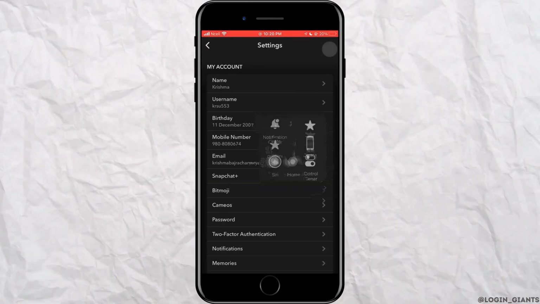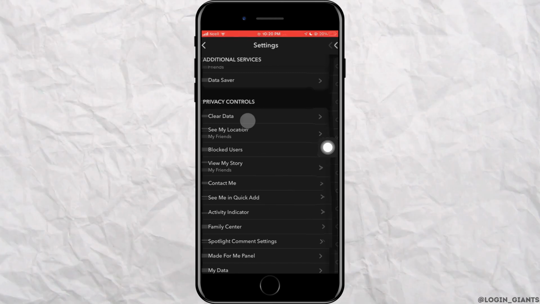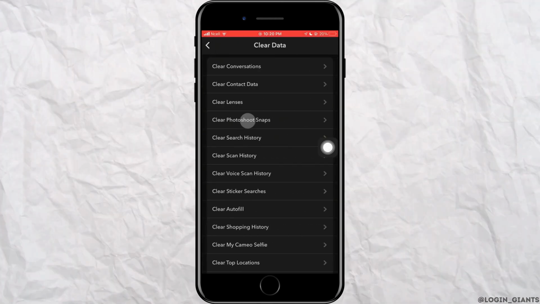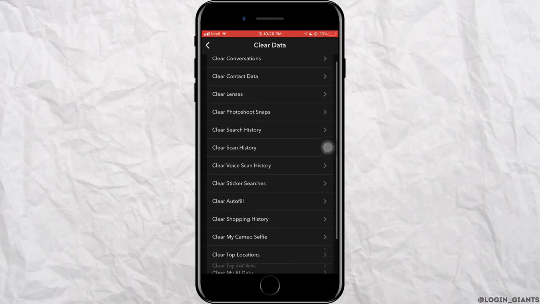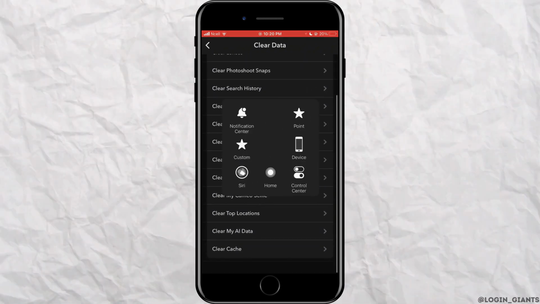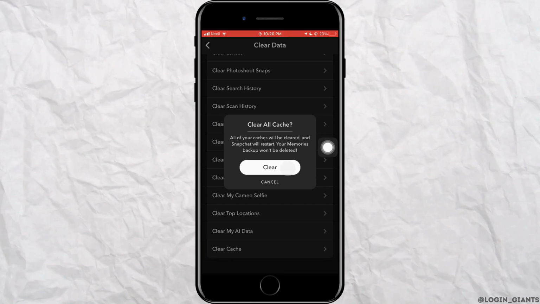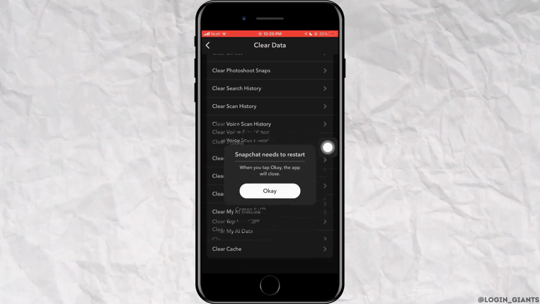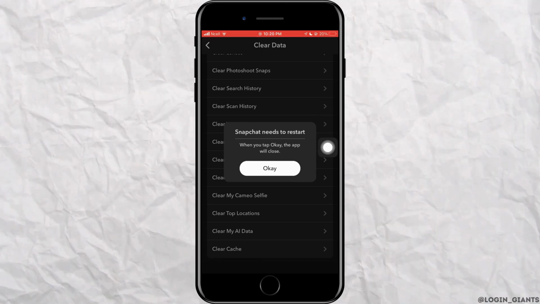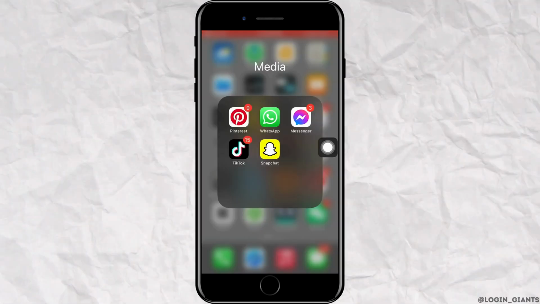Scroll down to the bottom and then under privacy control you want to tap on clear data. Scroll down to the very bottom here again and then tap on clear cache. Now tap on clear. After some time, all the cache of your Snapchat account will be deleted. Now tap on OK and restart your Snapchat account.